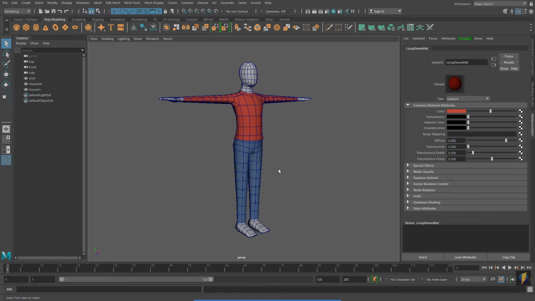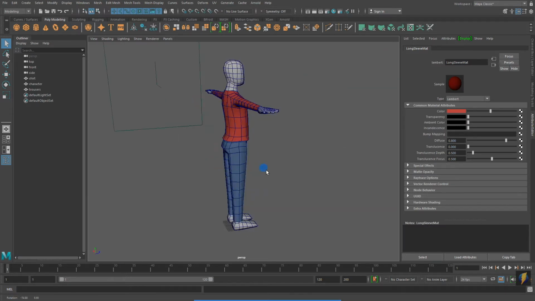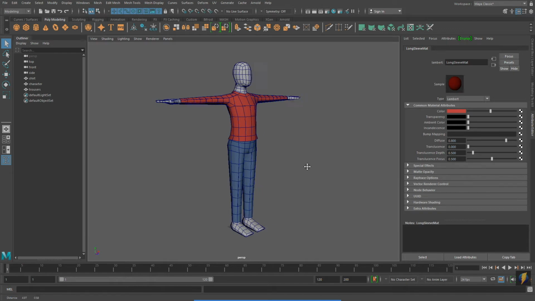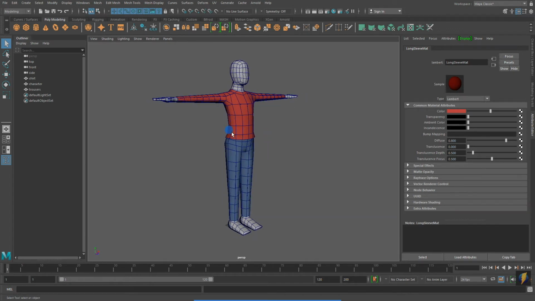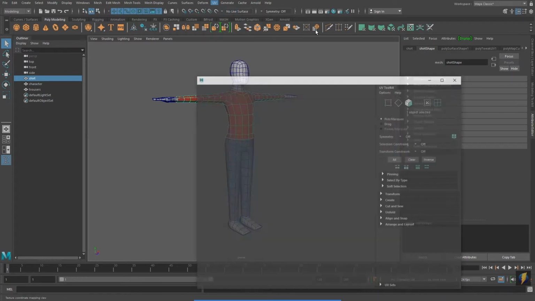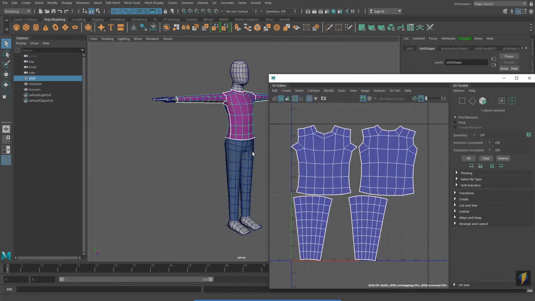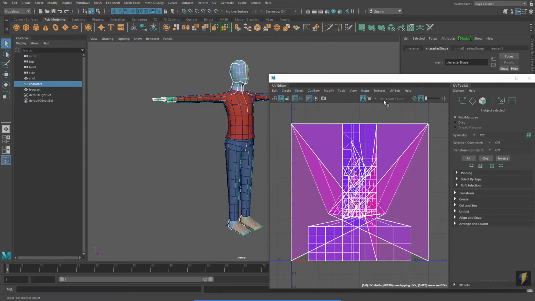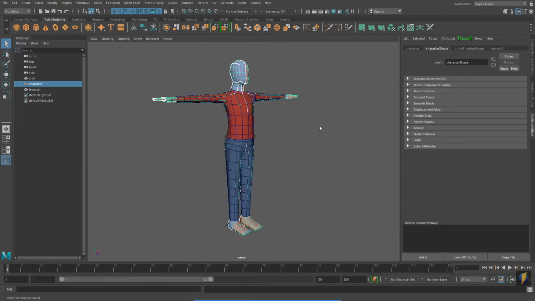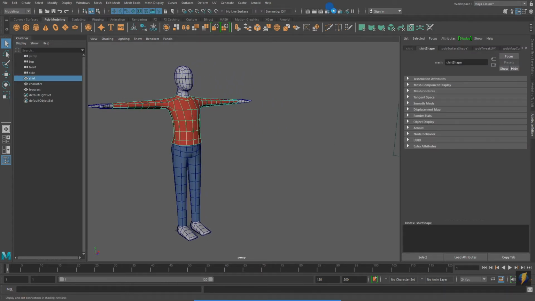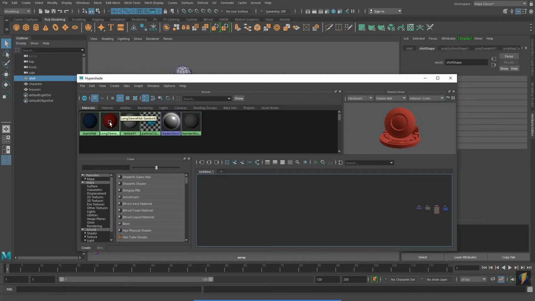So here we've got my character, which has a shirt and a pair of pants. And if we take a look at the meshes and open up the UV editor, we'll see that the shirt has in fact been UV unwrapped, as well as the pants. However, the figure has not. That's okay, because we are going to be working with the shirt today.